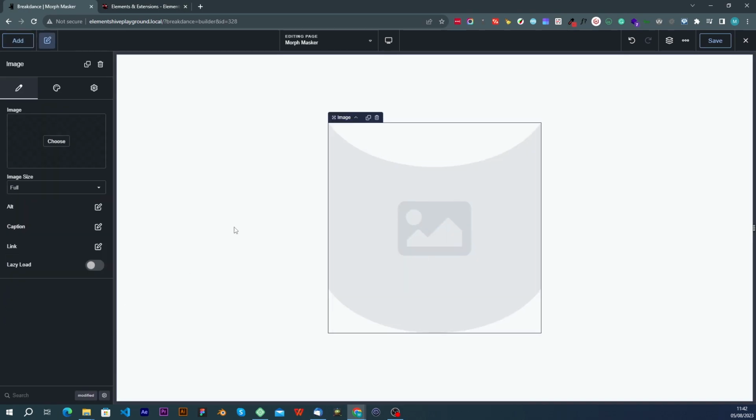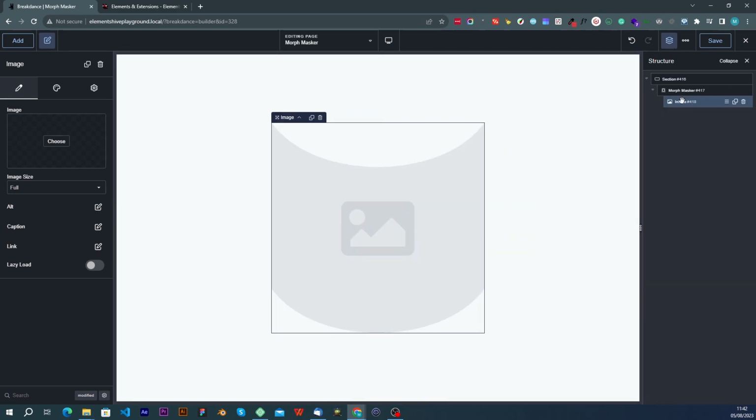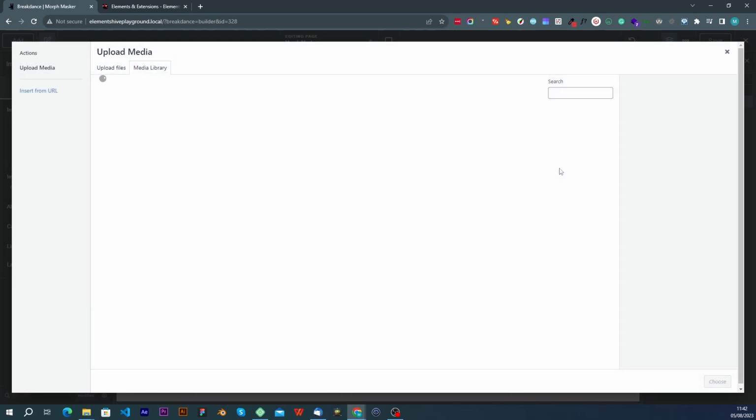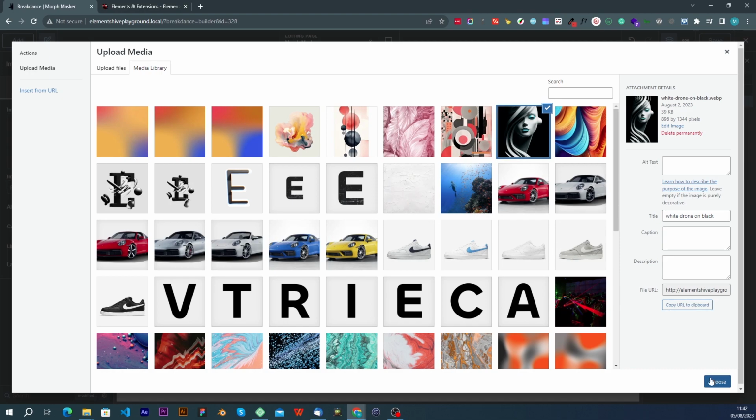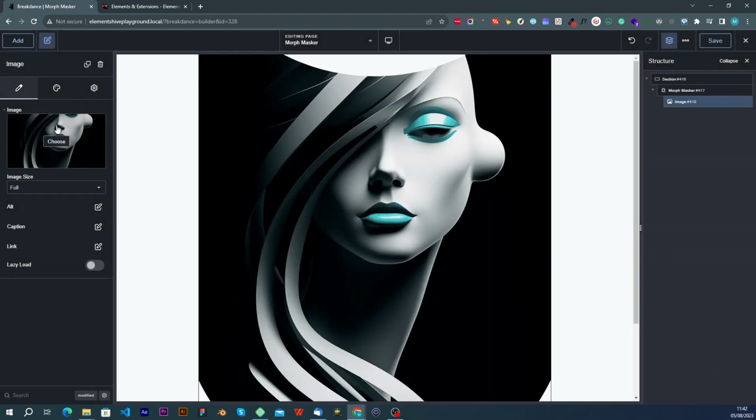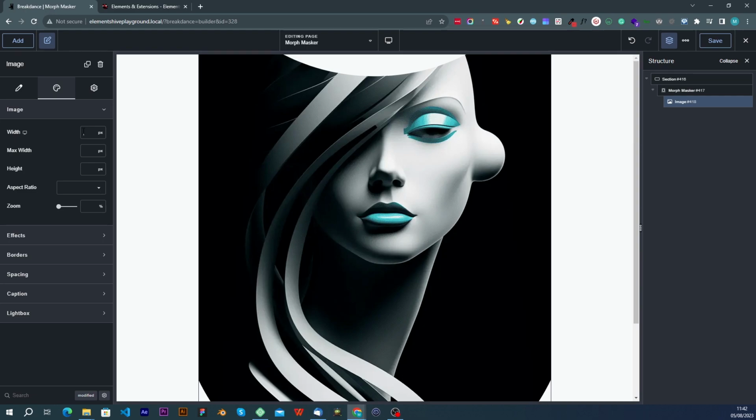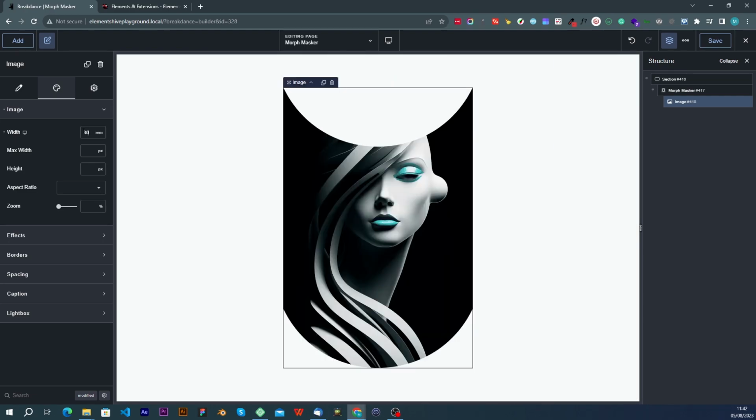So I'm going to go ahead and add an image. As you can see, now we have an image inside our Morph masker element, and there is a mask that is applied by default. Let's change the image to something else. Go ahead and choose this one. So the image is a bit too big. Just gonna size it down a little.